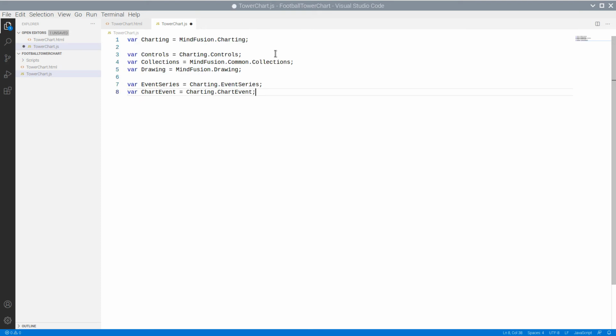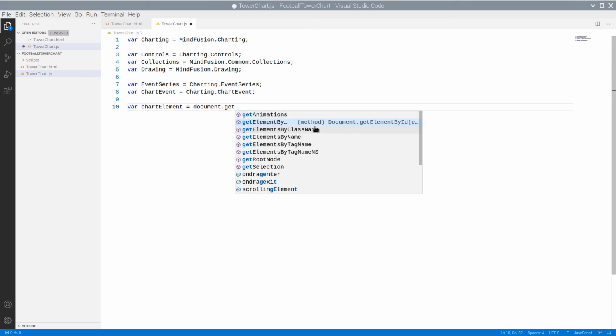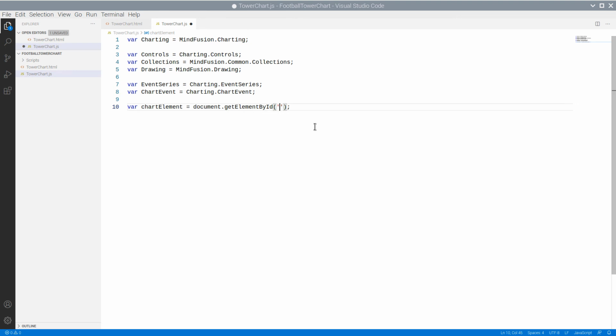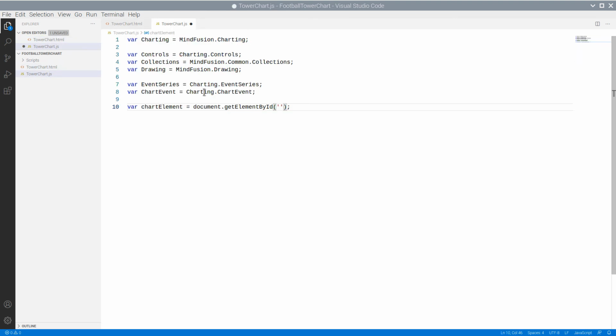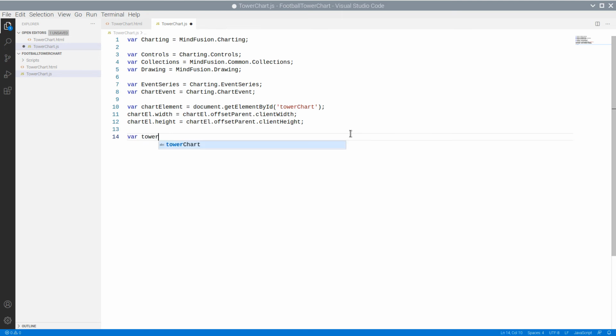Let's add some namespace mappings to make writing the code easier. We need the charting, controls, and collections namespaces, as well as drawing, which holds all brushes and pens used by MindFusion JavaScript controls. We get the DOM element that corresponds to the canvas. Let's set the size of the chart. We get the client's width and height, and assign them to the chart element.